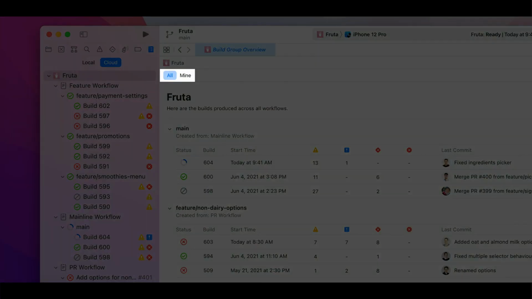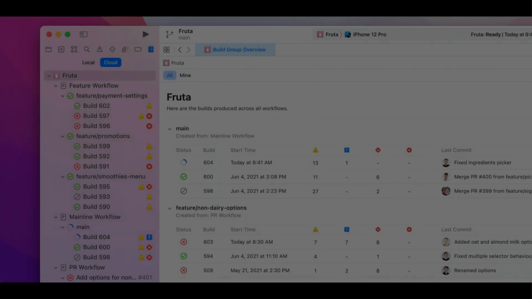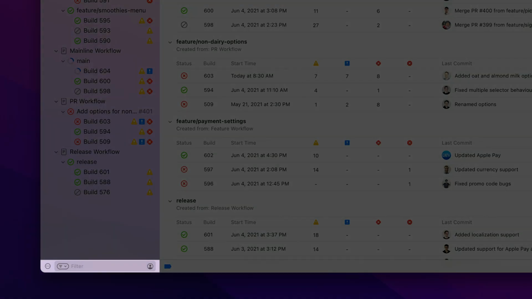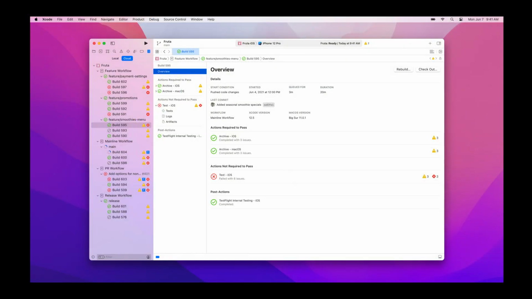You can also filter down the list to see only builds started by your code changes by clicking the Mine filter above the overview, or by selecting the person icon in the Report Navigator. One level down from the Build Group Overview is the Build Report for a single run of a workflow. This is where you can deep dive into the results specific to your code change. You can view test reports, logs, and jump directly into the code that caused an issue. Jeff will go into more details of the build report later.